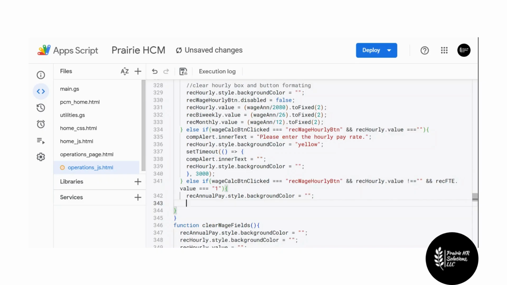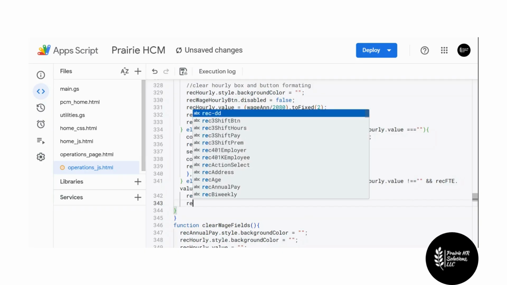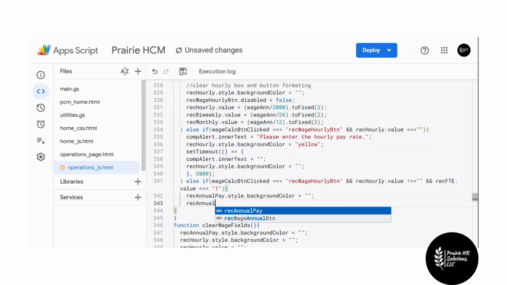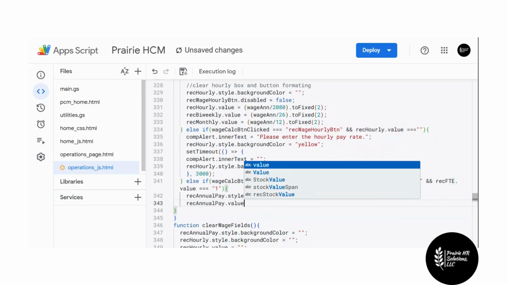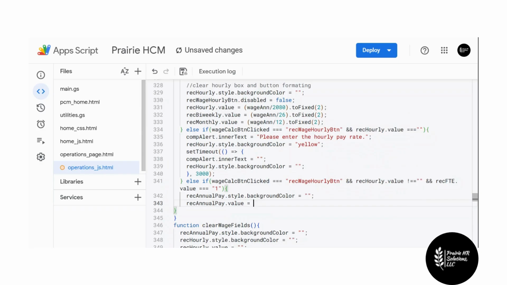So in order to do that, let's look at our rec annual pay, because that's going to be the field that we're going to populate. And we are going to set the value to... Now, the first thing that we're going to need to do is take our hourly value and multiply it by 40 hours, which we're assuming is 40 hours. If we had 32-hour work weeks by a standard for our organization, we would just come in here and change this to 32.